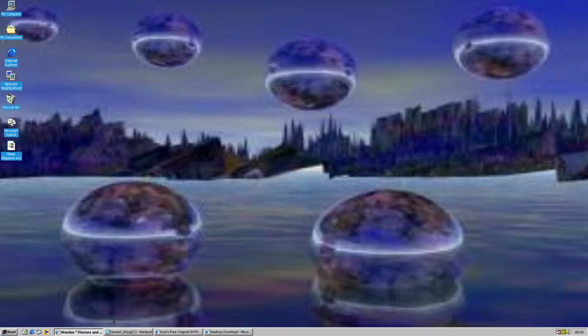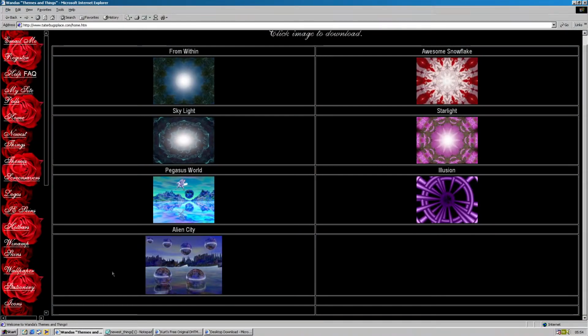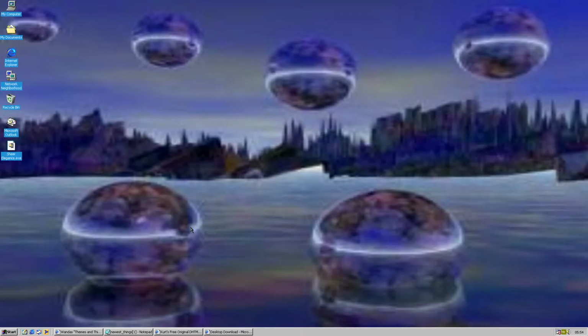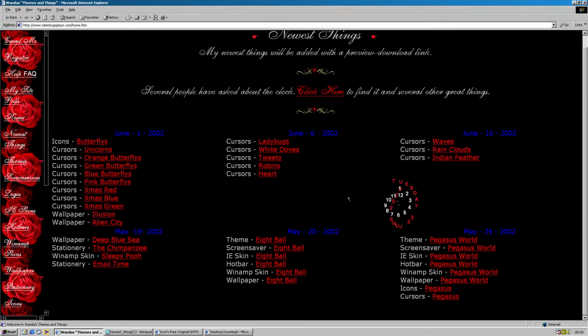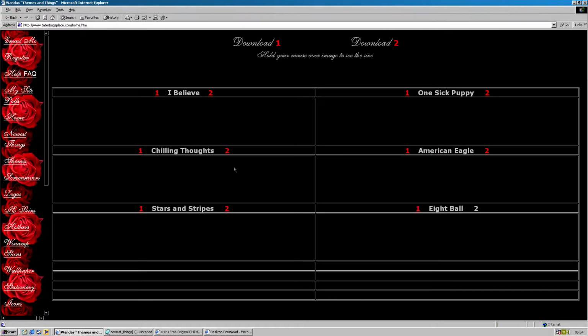If you cannot actually get the actual wallpaper, then just get the thumbnail as the background. Easy as that. What else? Let's see for the 8-ball.